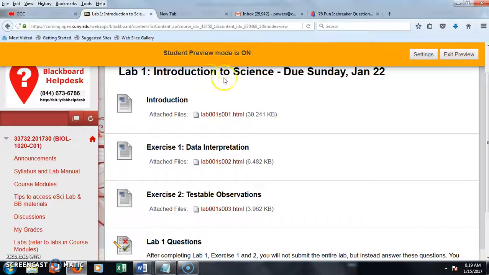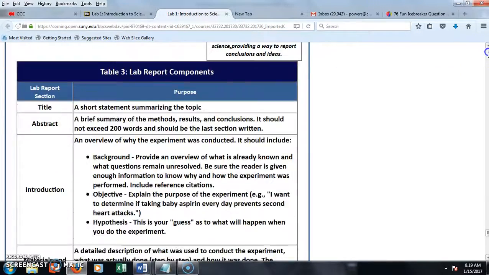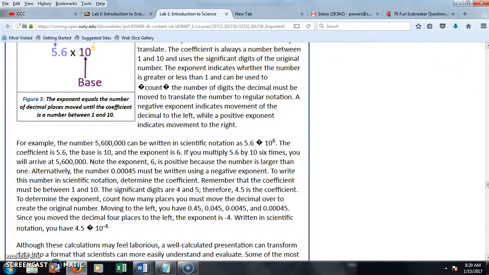You're going to see here, as a reminder, this is due Sunday. You're going to open each one of these portions of the lab. Again, this is the digital version of the lab manual, so this is why you never need to go back to that lab manual. And then you're going to see, basically this looks like the lab manual. There's even some videos that are in here.